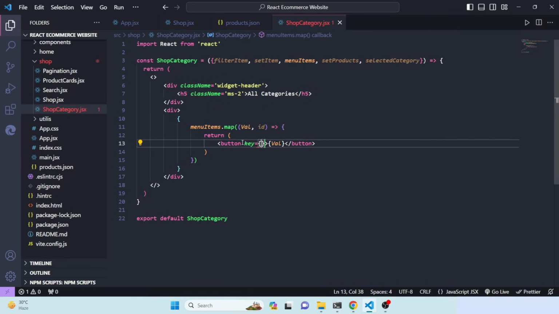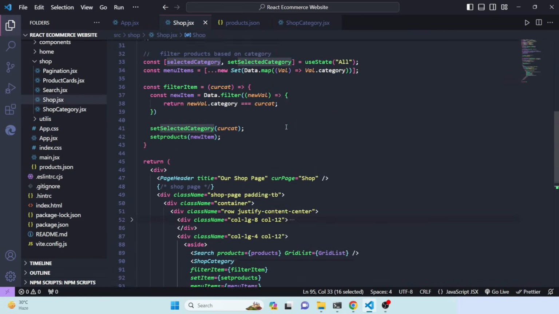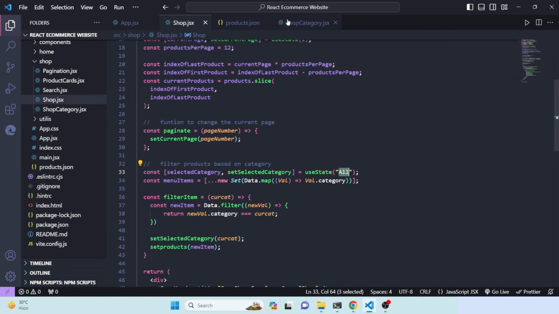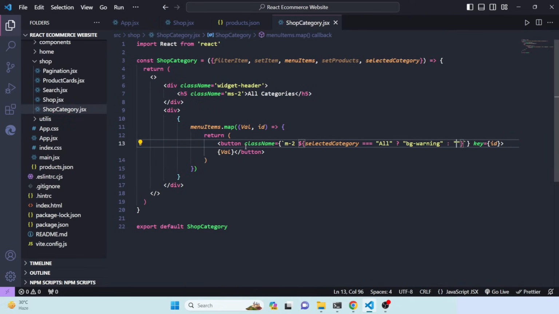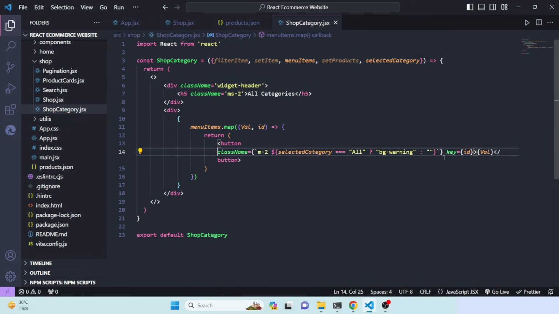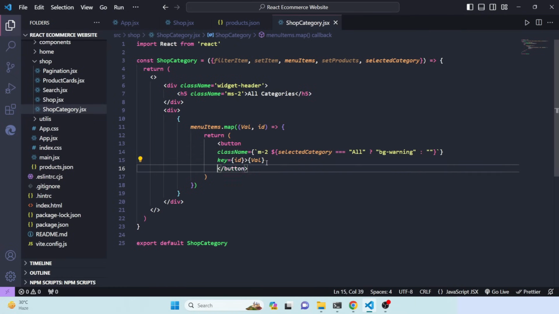Okay, we'll define key props, and that would be id, and we'll define class name. We'll use template string here, that's why curly braces, and here we'll define m2, that means margin 2. Then we'll define a dollar sign, then selected category. If selected category equals, then check it, if it's wall, actually this val, then use ternary operators. We'll add background of it, so that would be warning, then otherwise it would be empty. Okay, and after this let me format it. So this is key props, let me add button here.